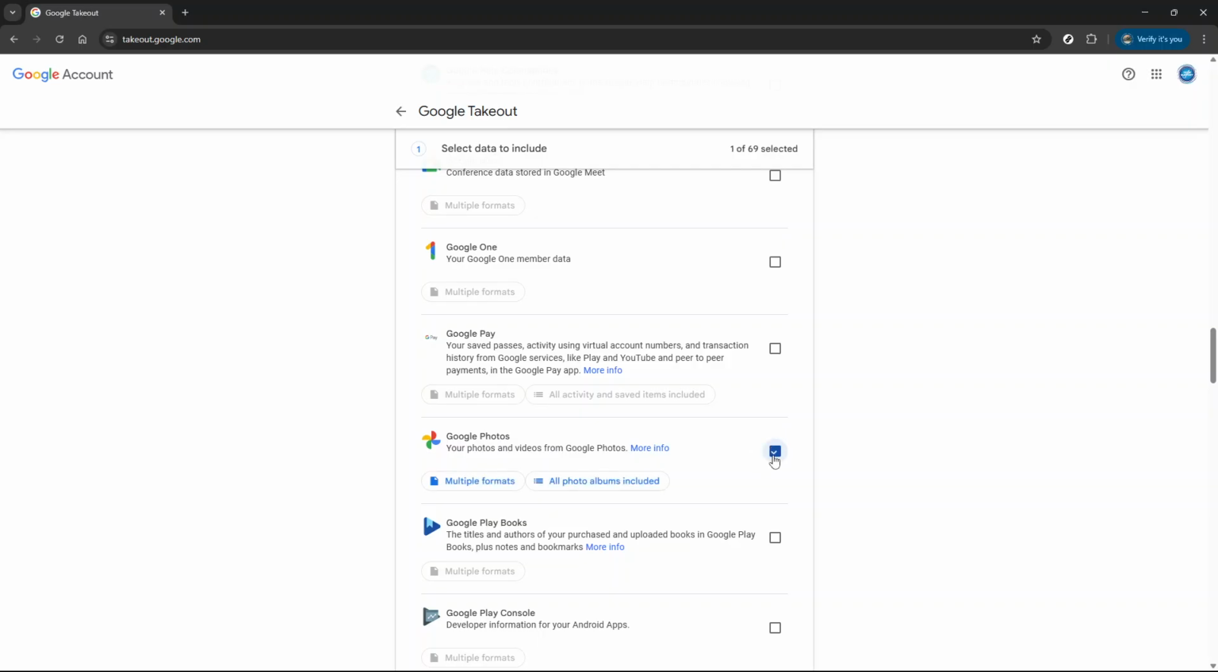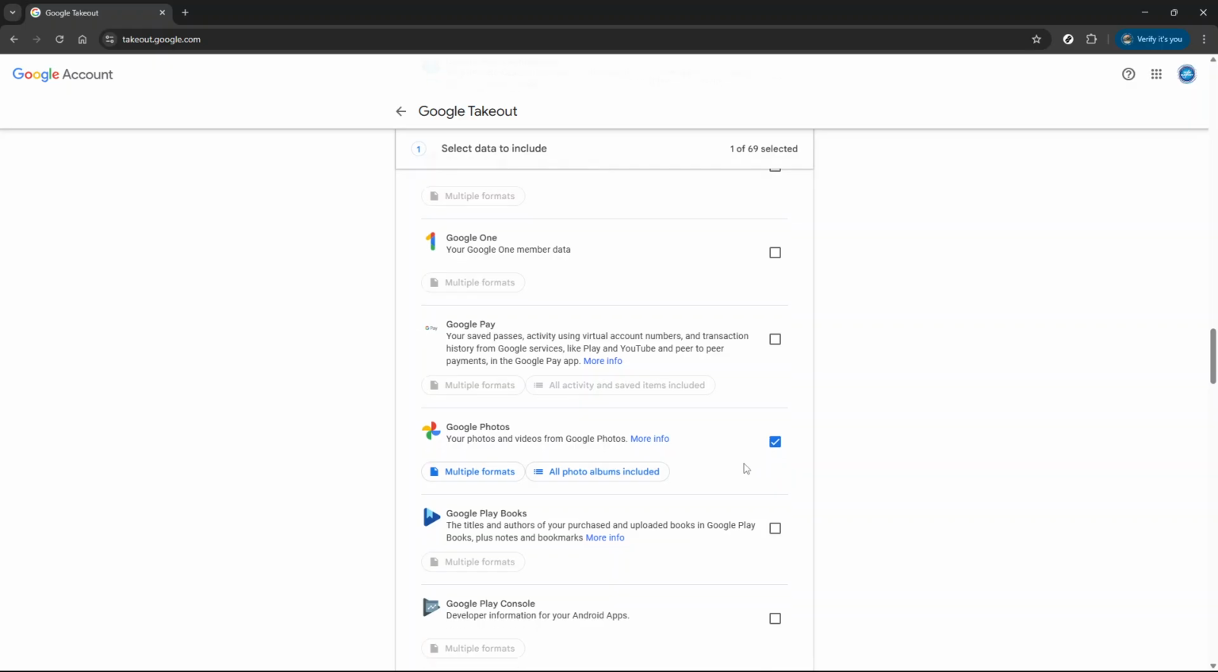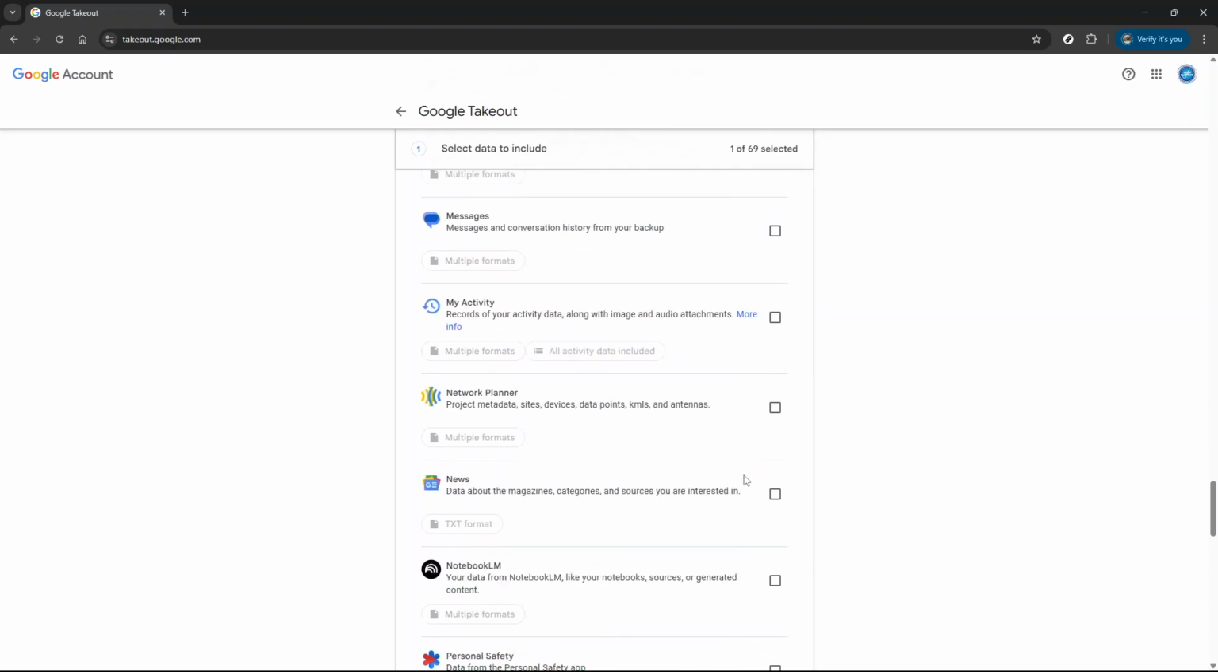Now that you've selected Google Photos, scroll down to the bottom of the page and click on Next Step. This will move us forward to the settings for downloading your archive.